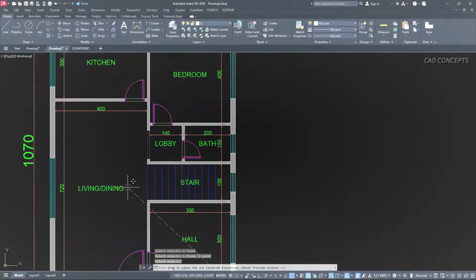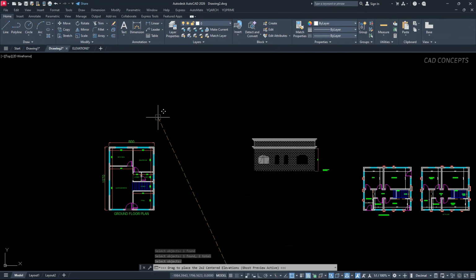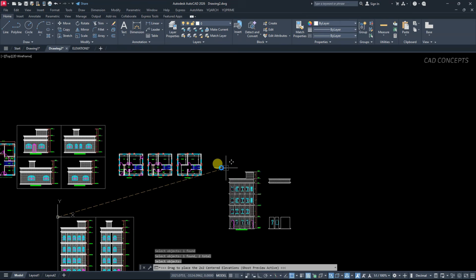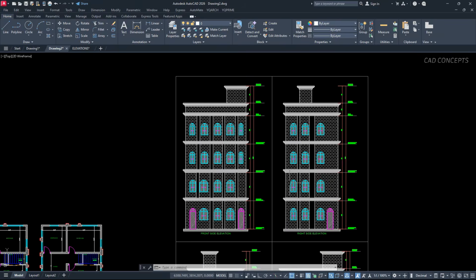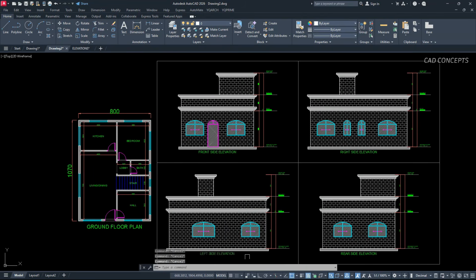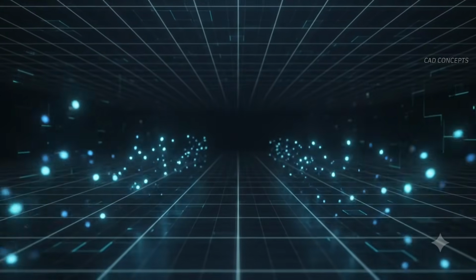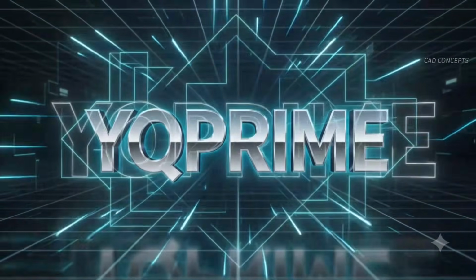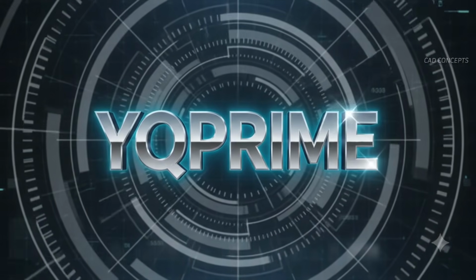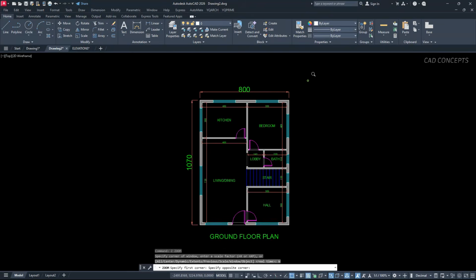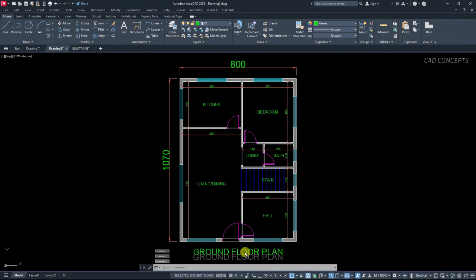In just a single click, 4-side elevation just from a floor plan. In just one time, multi-floor elevation, 4-side. In this video, I will show you how to make 4-side elevation, multi-floor elevation, all 4 sides in one time. We will make this floor plan's 4-side elevation in just one time, okay?